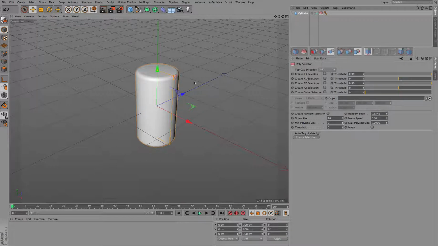So let's start off with the typical cap selection that has the short C. So C1 is the first cap, C2 is the second cap, R1, R2 are the roundings. These shortcuts are the same as with the extrude, loft, lathe and sweep objects. They also use the same naming conventions for their caps and roundings.